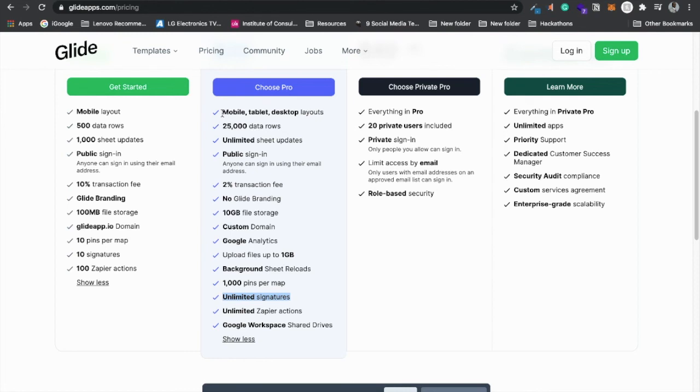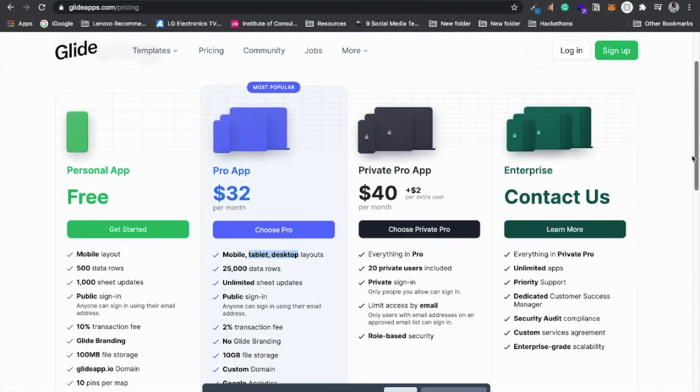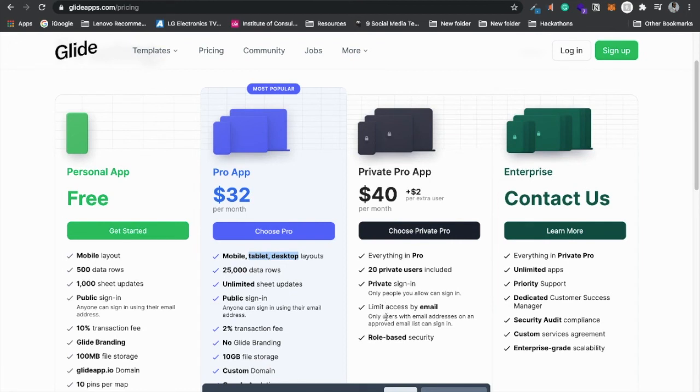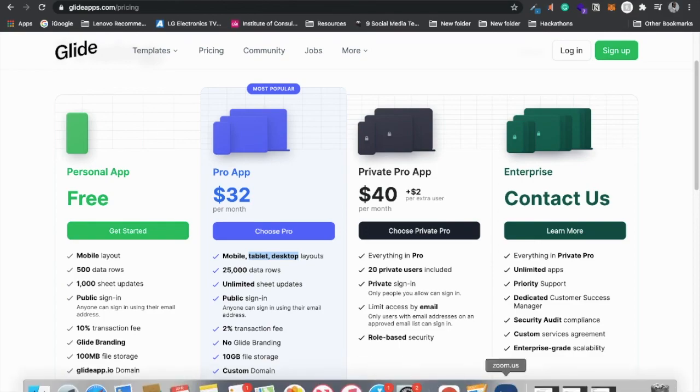It doesn't actually say here, oh yeah, it says at the top, mobile, tablet, and desktop layouts. On the free version, it's just mobile layout. On the paid version, it creates a really nice desktop and tablet layout. And I don't think you would ever have to, not to say ever, but I think as a student entrepreneur, unless you have clients, you would never have to hit this really pro tier where you have private users and limit access by email. You can do that, but that's more corporate, I think. Let's see what other questions you have.